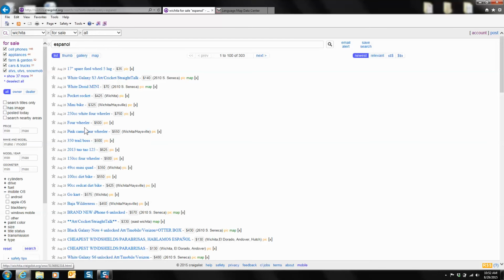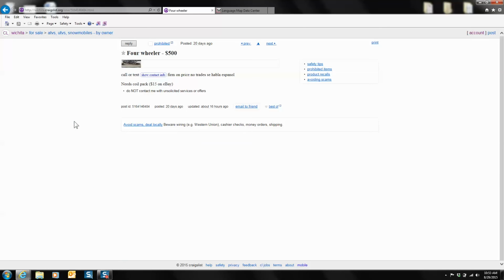Let's try four-wheeler. There's a four-wheeler advertised for sale for $500, and for some reason it falls out with Español. Here we go. The seller is making it known to us that they speak Spanish. If we wanted to, we could perhaps contact this seller and see if the seller might know of someone who would be interested in helping us find a Spanish-speaking babysitter, or see what they know about a local Spanish-speaking community. Odds are pretty good they'd know something.